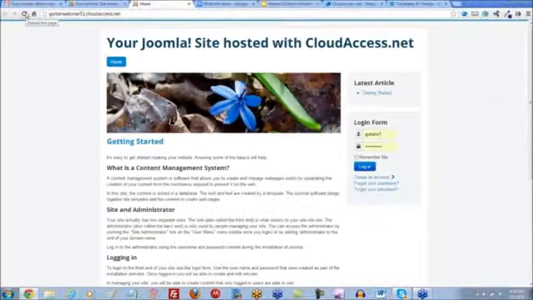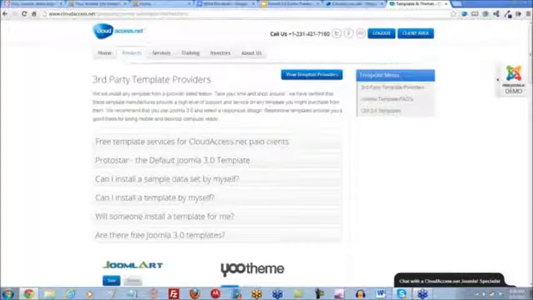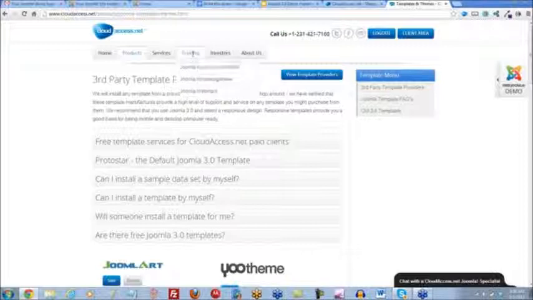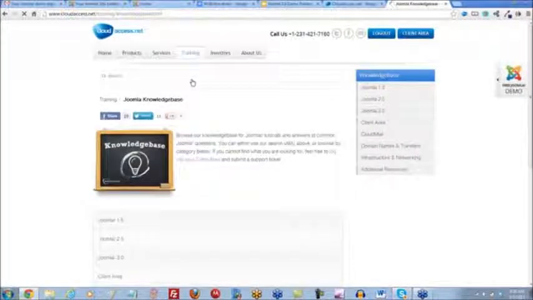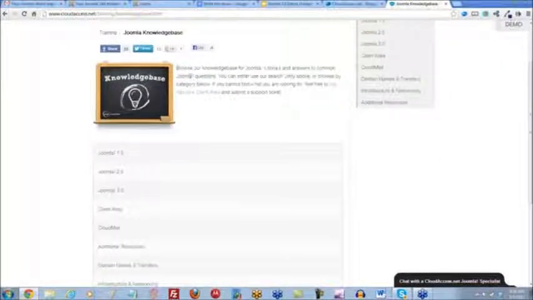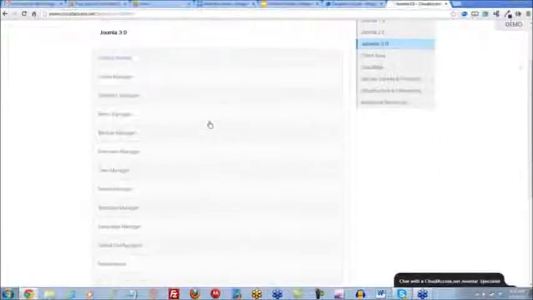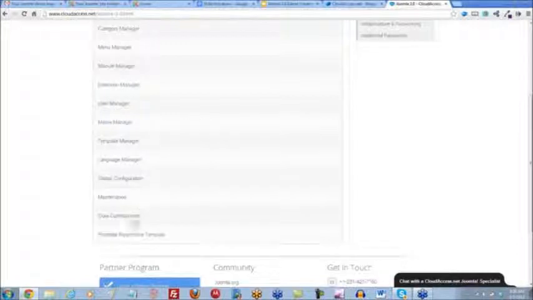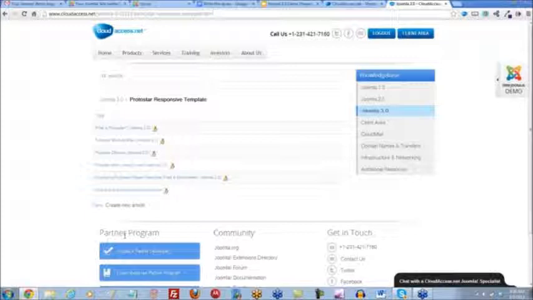Let's return and refresh. And I want to show you how to access some additional information about Protostar. If you go to cloudaccess.net, go to Training, and go to Joomla Knowledge Base, this is a knowledge base full of hundreds of how-to documents for Joomla. Let's go down to Joomla 3.0. Really should change this to 3.1 actually. We'll scroll down, and I'm going to go to the very bottom category here, Protostar Responsive Template. I've created a series of articles here for you to go through all the different options you have for Protostar.